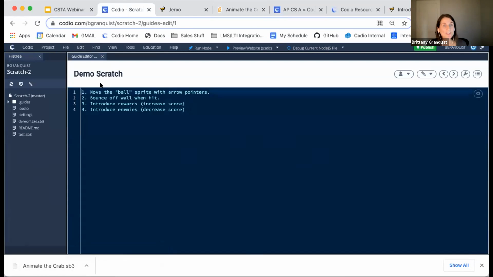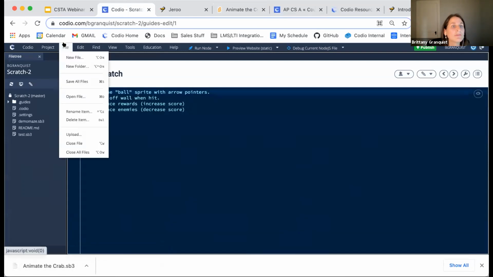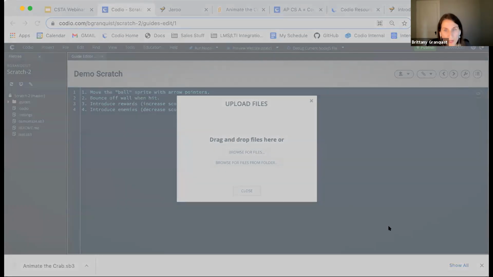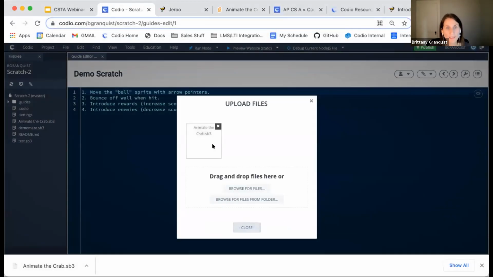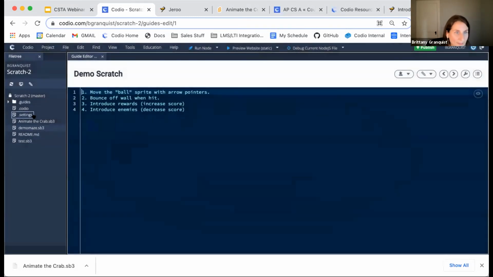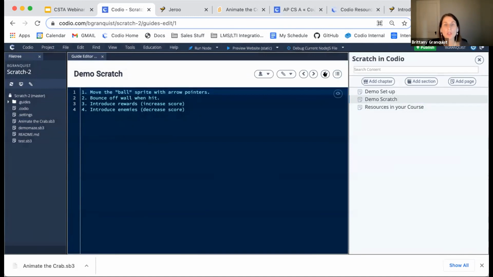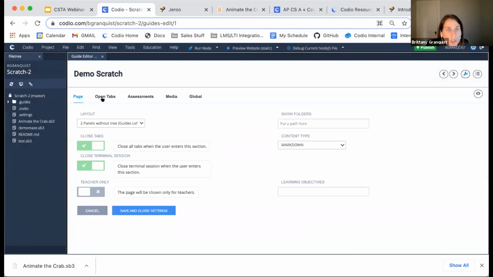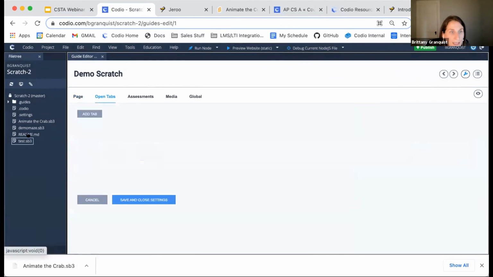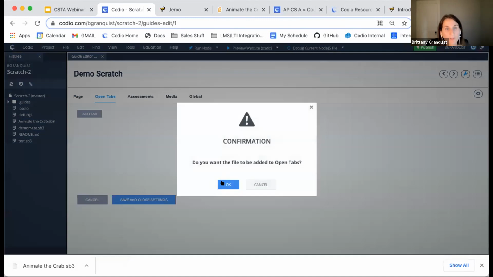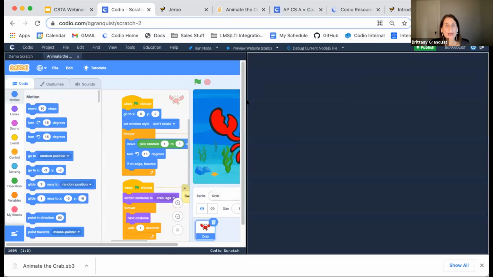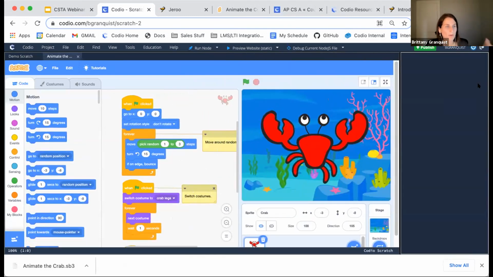So when I click the pencil and I just bring in, I would go to file, upload, and I would bring in that animate the crab. And here it's loading. And now, there it is, it lives right here now. And now I can set it up in my paneling, right? I can include that by just clicking this wrench, going to open tabs, and dragging that file over. And I'm just going to show you what that looks like. If I click preview, you can see I have that from Scratch, bam, right in there.